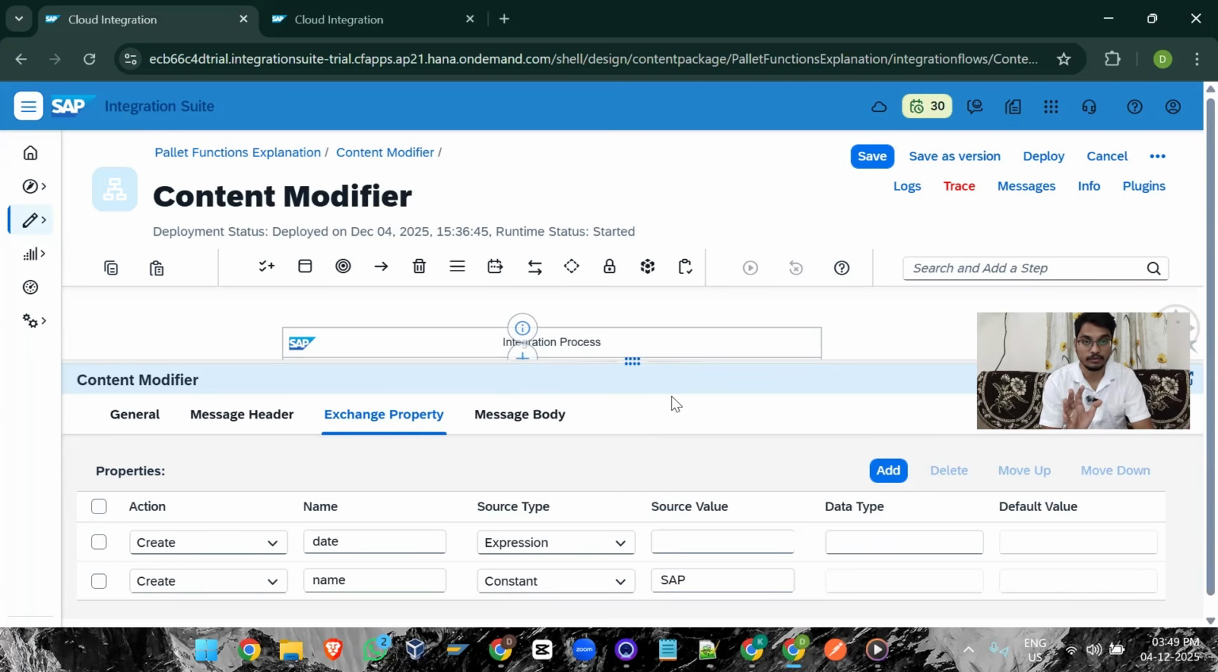We know that every expression starts with $, curly braces. This function is date colon now colon. We have to specify in which format we want the date to be. I'll say year, month, and day. All right. I'll close the curly braces.